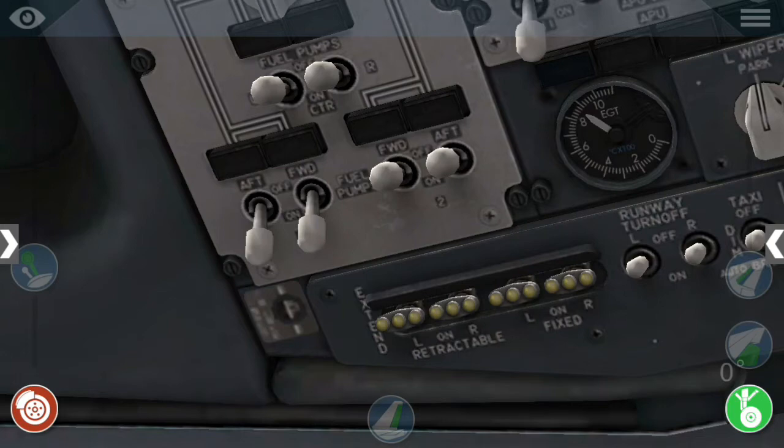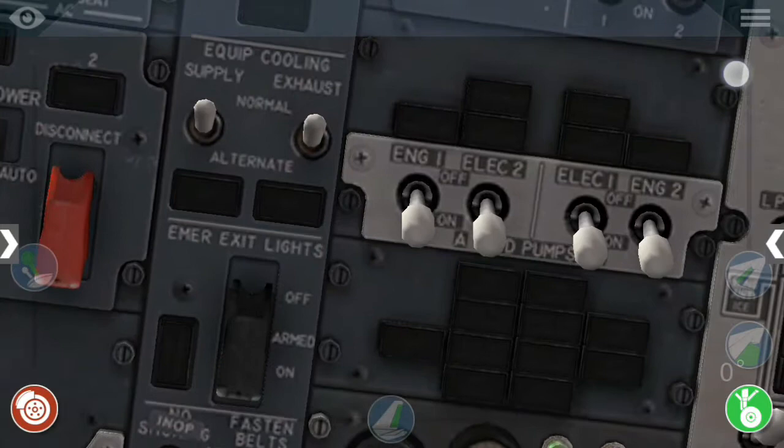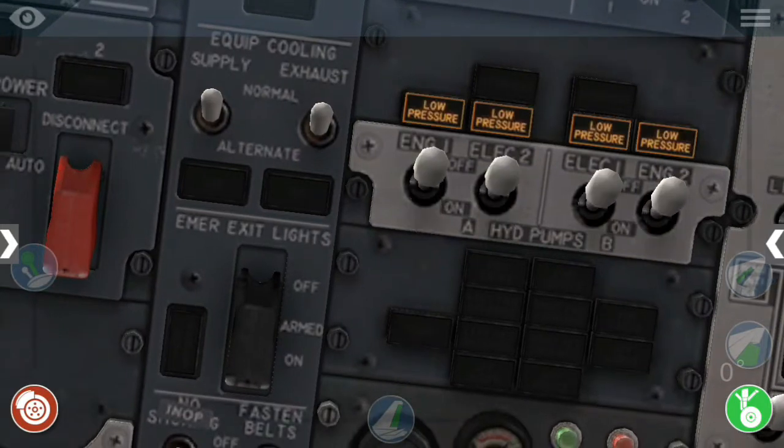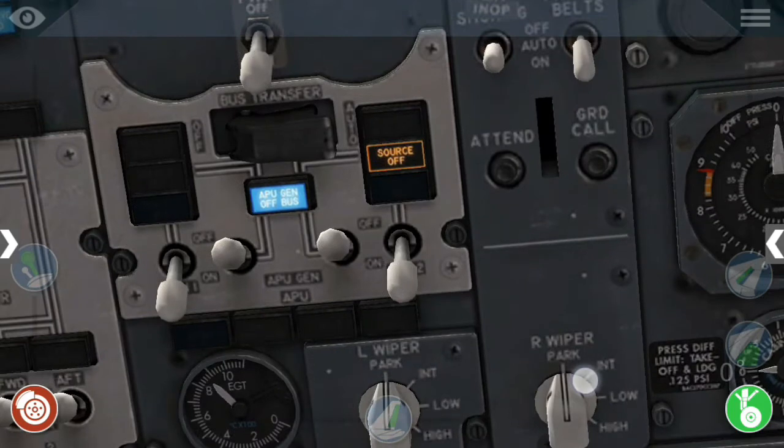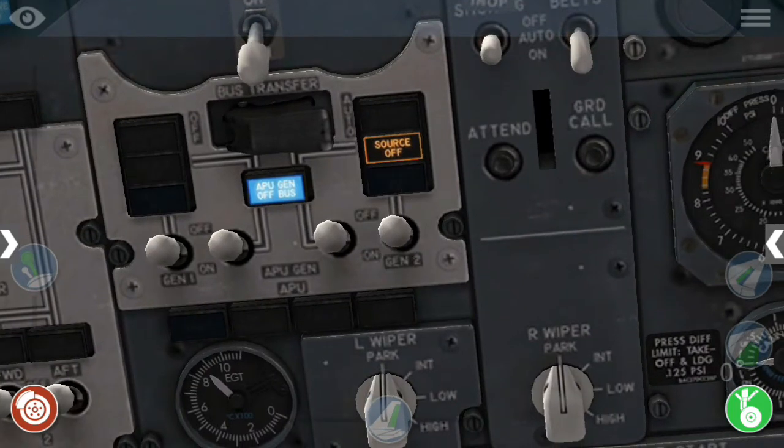Okay, now external power, don't need them. Okay, anti-ice off, or they're already off. Hydraulic pumps, they're right here. Flight directors off, they're already off. Window heaters off, they're already off. External power, okay, on. Now turn those off and those on.